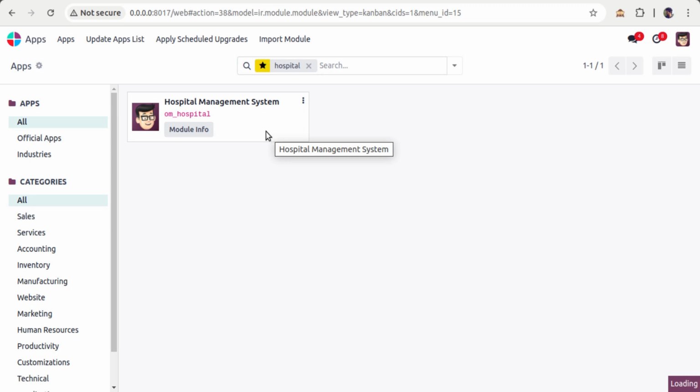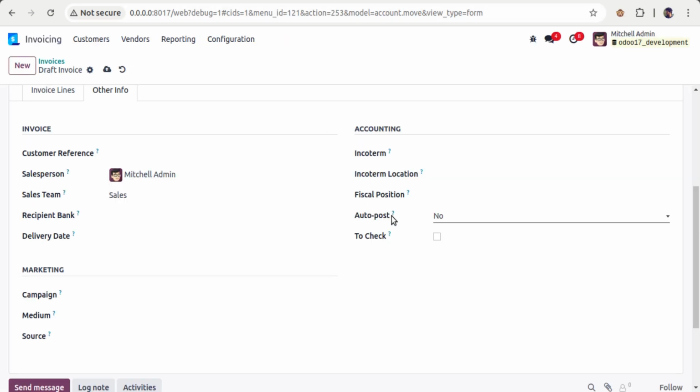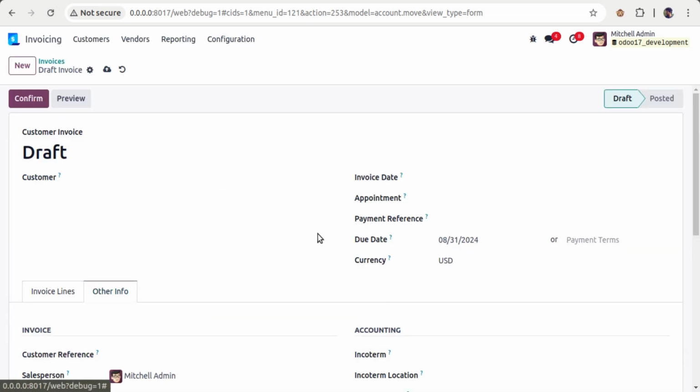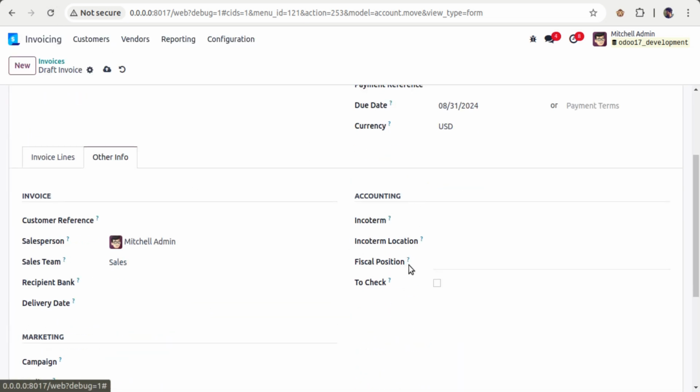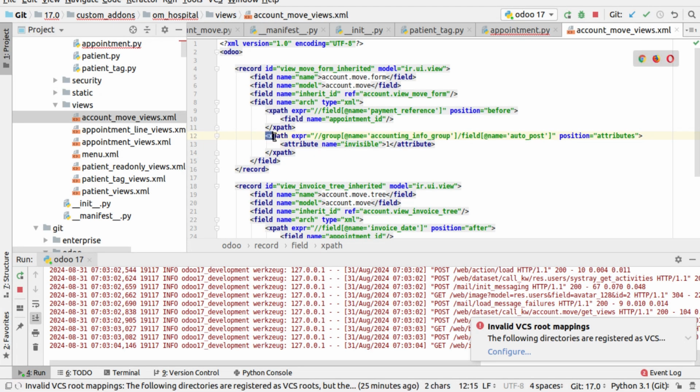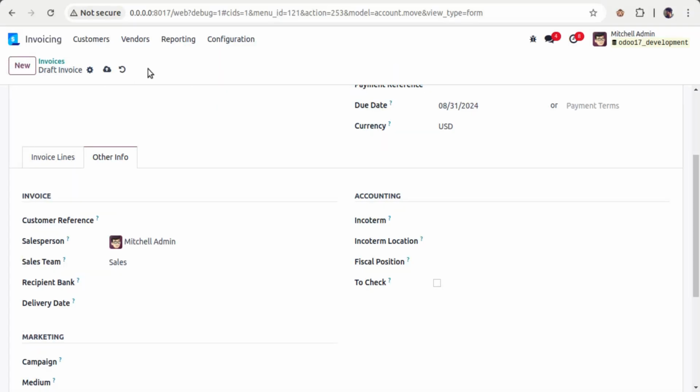So the module is getting upgraded, and once we refresh, this field will not be here. So let's refresh and confirm. So you can see auto post has disappeared now. We tried 2-3 methods and they didn't work, so that helps you learn how we can locate the exact node. Initially when we gave it like this, it was hiding from some other place which was not intended by us. Finally we succeeded by specifying the correct group. So the field is invisible now.